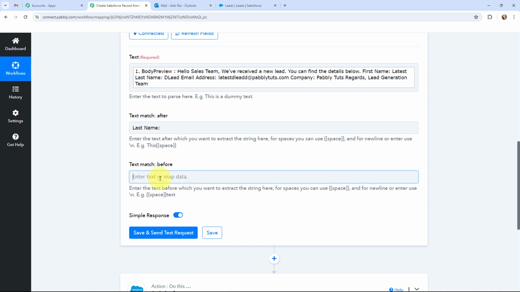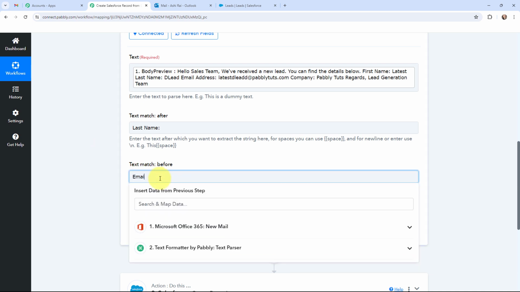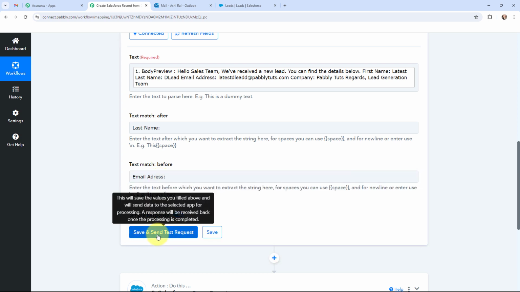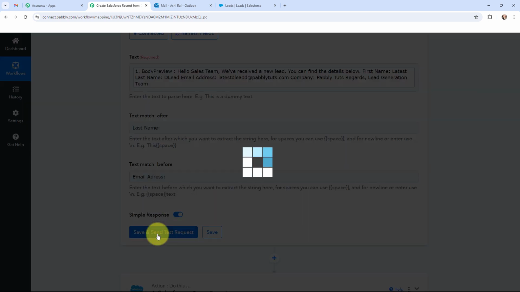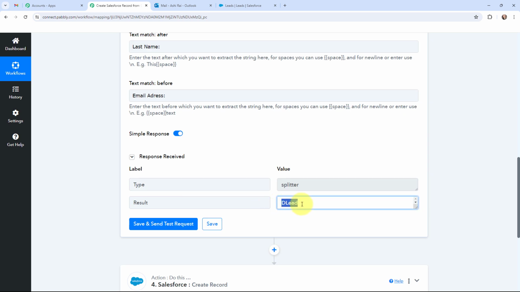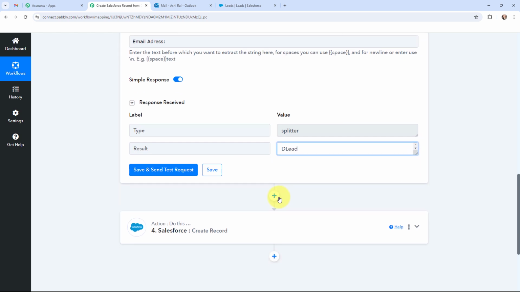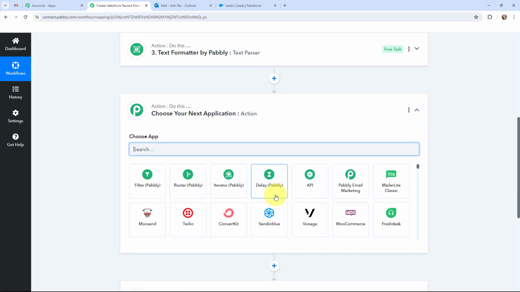And now I'm going to mention email address because before email address, the last name is given. So I'm just going to mention it and click on save and send test request. And over here, you can see that I have got the last name. So now moving to the other detail of email and the company name.